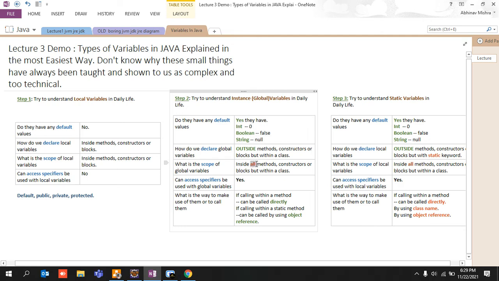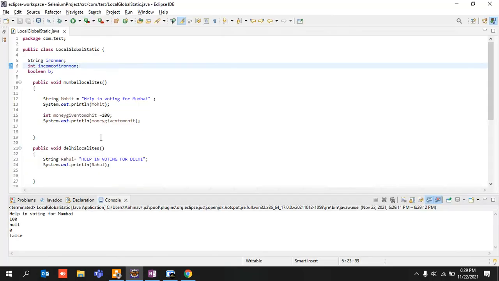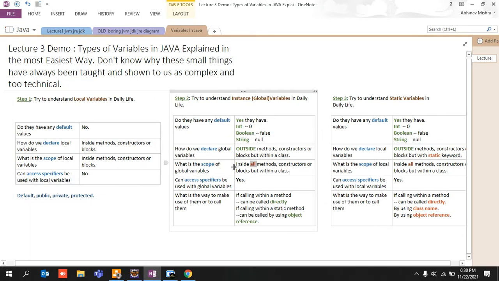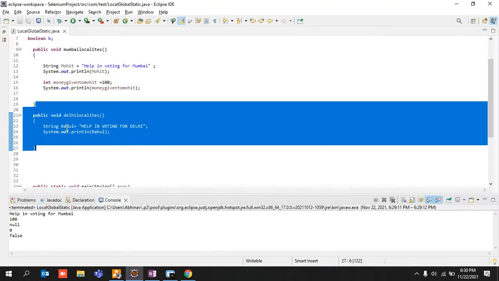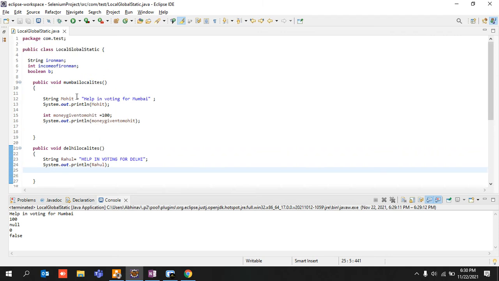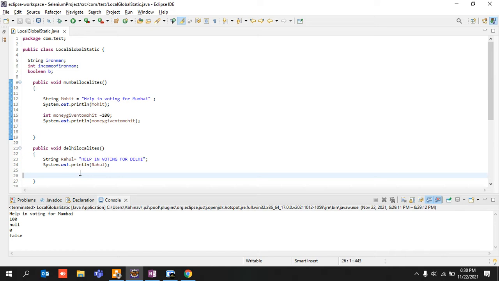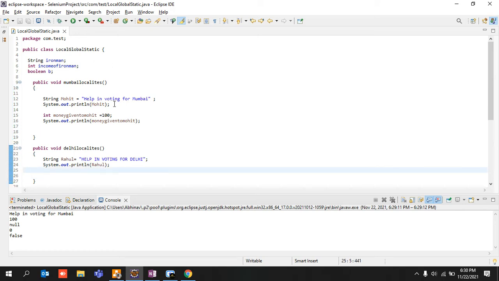I have written all methods within a class. So this is my class, local, global, static. Whatever the methods are there, their scope is global inside all methods within a class. It means that Iron Man can be used in Mumbai, and Iron Man can go to Delhi as well in voting. He can help in Mumbai elections. He can also help in Delhi as well, right?